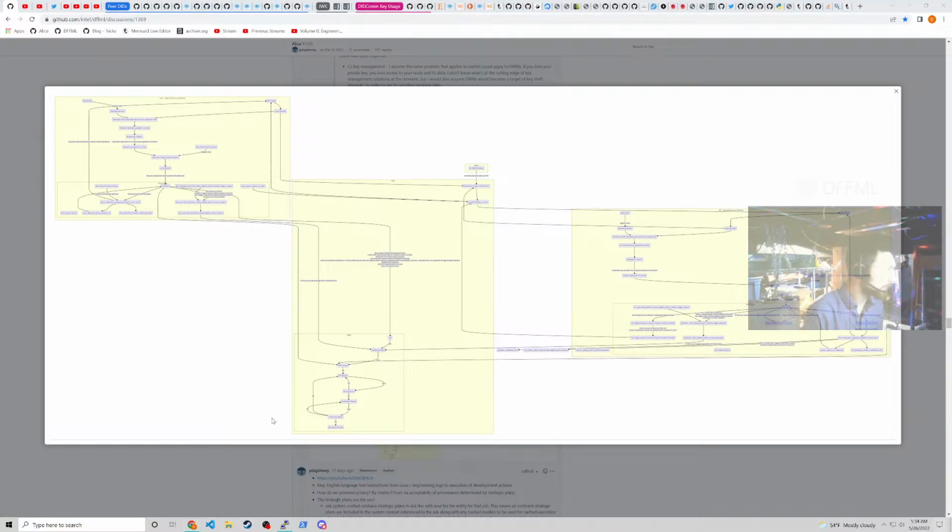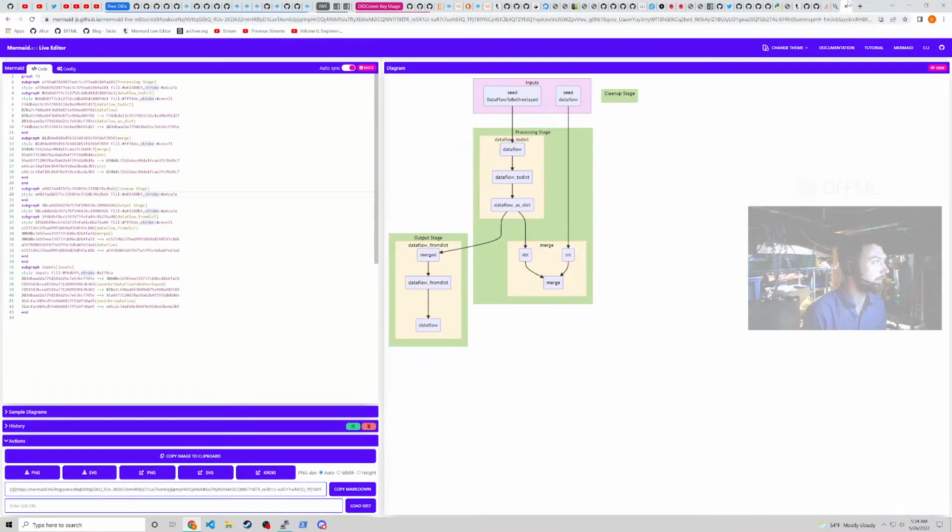How do I make this bigger? There must be a way.